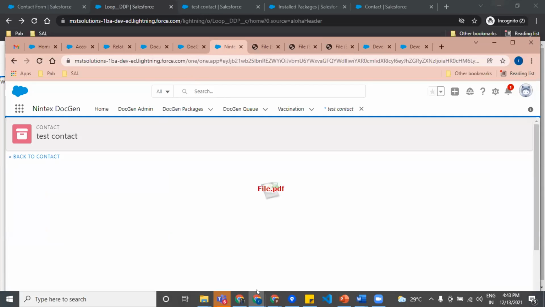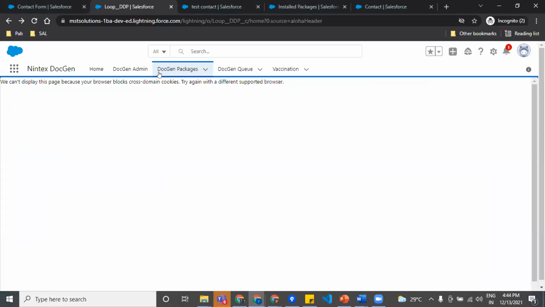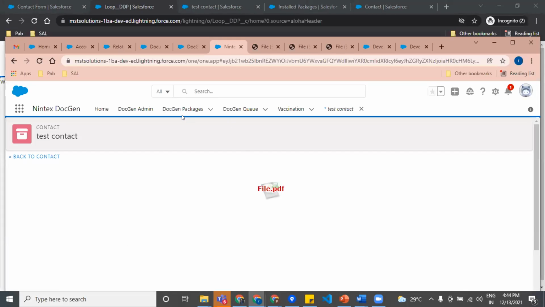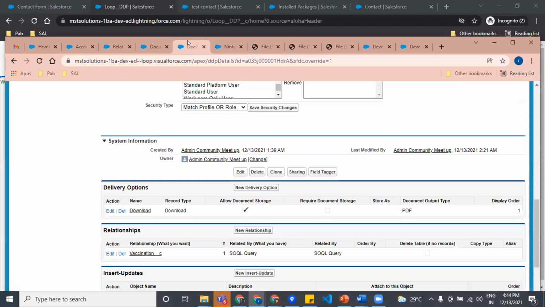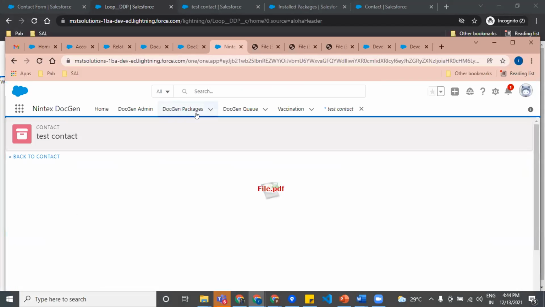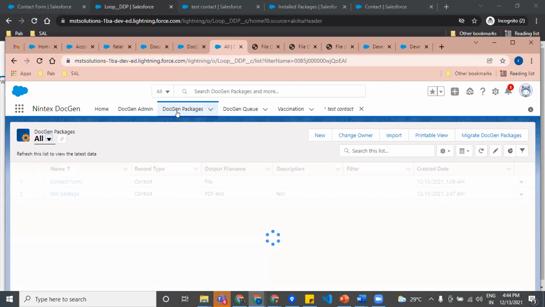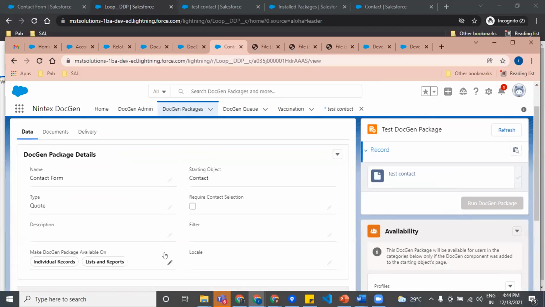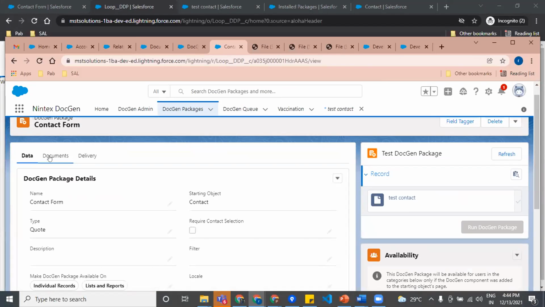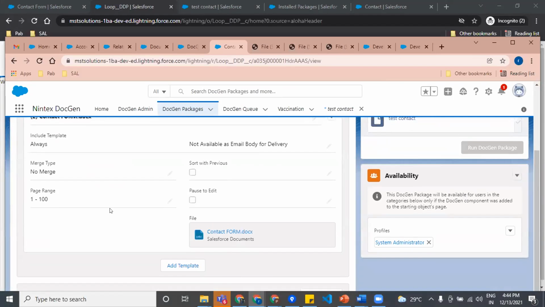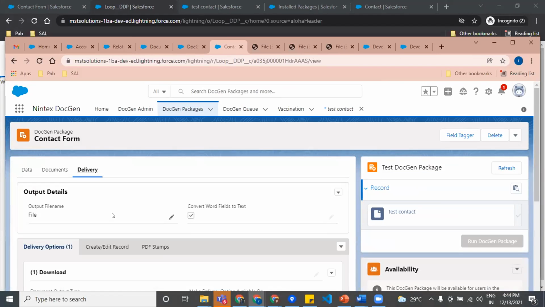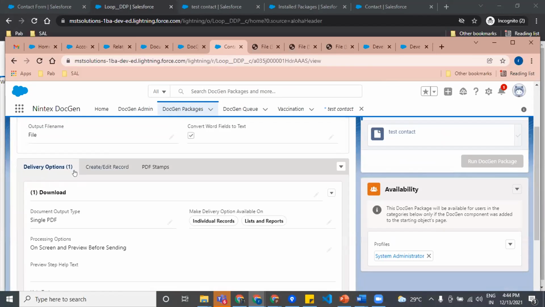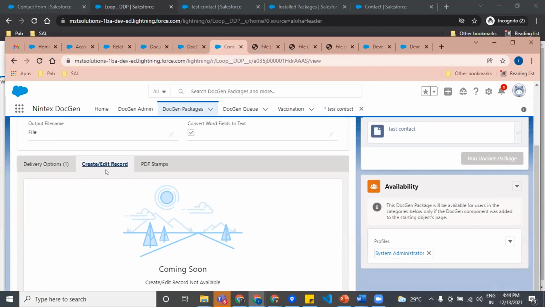So how do you put this number on your PDF? Let's go to this DocGen package, and if you click this contact form, you will see, in delivery options, below that, a few things called create or edit record and PDF stamps.